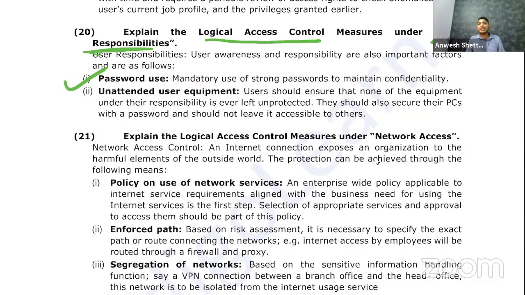Second point is unattended user equipment. They will say don't keep your computer open. In most offices, what I see is employees working on their computer. They have their ID, they have their password, they put it in, they start working. Suddenly they will get some call.